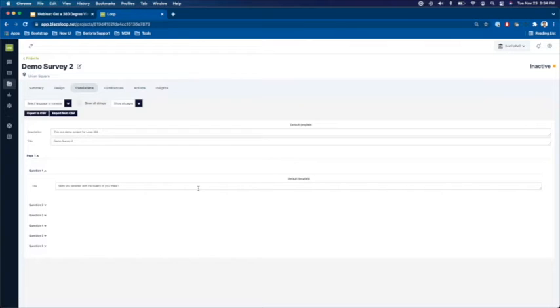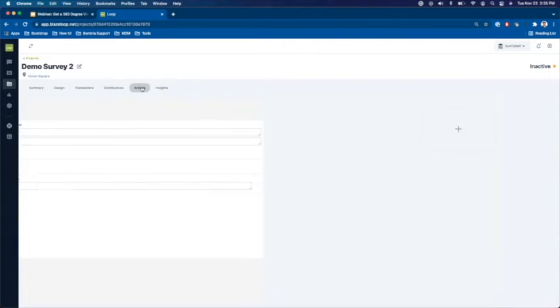So now this does need to be configured on the back end, but once you've specified which languages you wish to make the survey available in, you will be able to come here and specify the alternate text for each of the questions in the survey. I'll get to distributions in a moment, but we'll check out actions first. So this is where we can configure our survey to create a ticket based on a particular survey response.